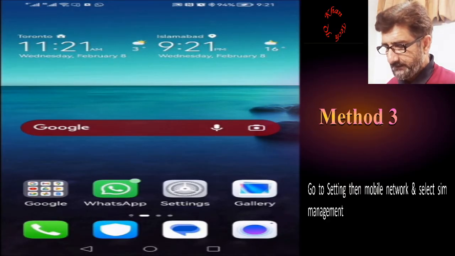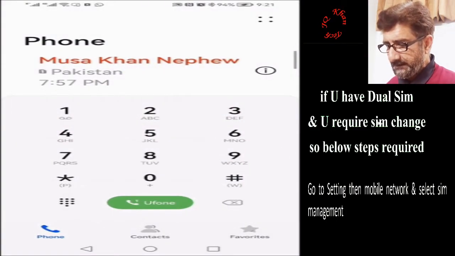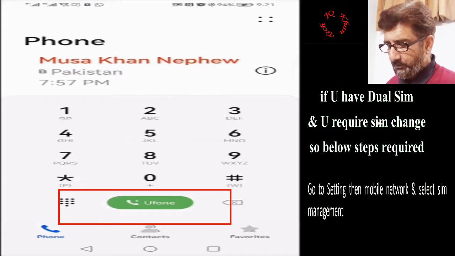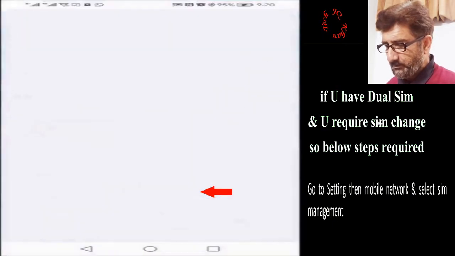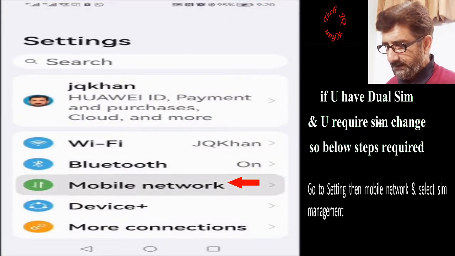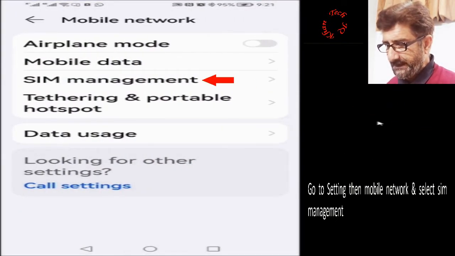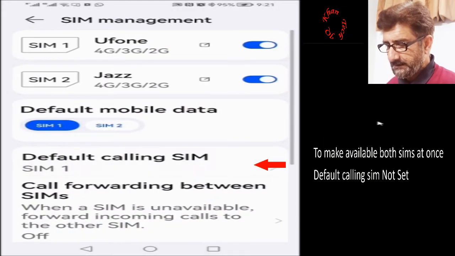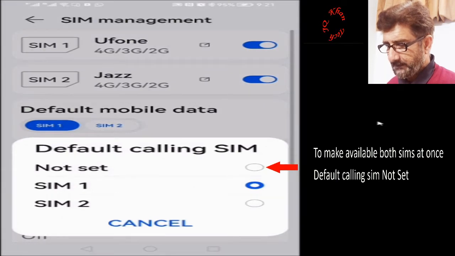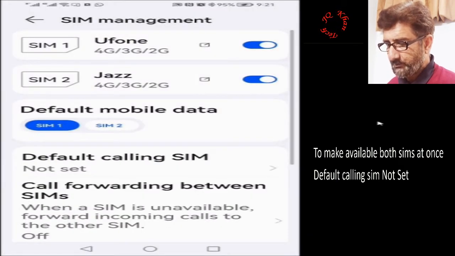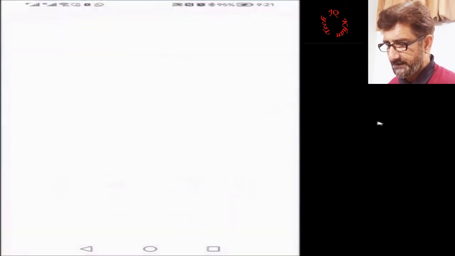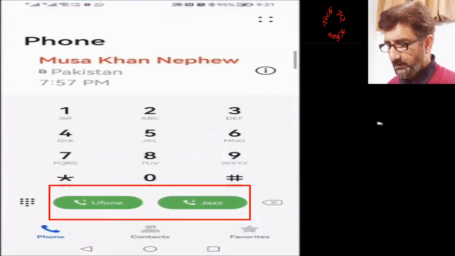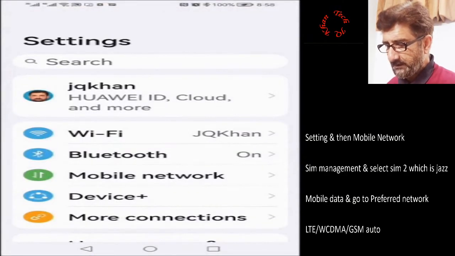Third method is the most important. So now if you see that if you have dual SIM, simply go to your setting, mobile network and go to SIM management and change the data default SIM. Not set, this is the first step, so we may have control over our first SIM, second SIM. Now you are watching that 2 SIMs are again available. Now we will start our own configuration work.